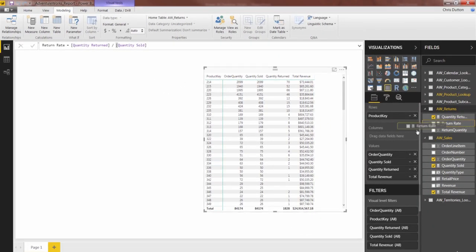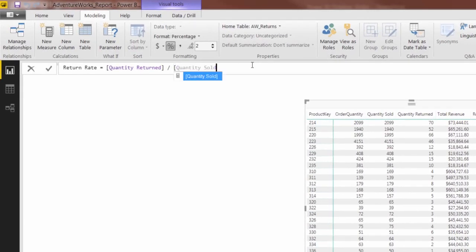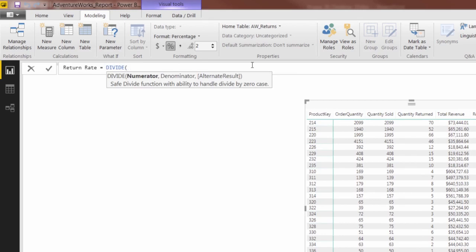You can go ahead and pull return rate into this same matrix view as well. And if we want to format this, let's make it a percentage here. It's going to default to 2 decimal points, which looks good. And again, this is the operator version of the function. We could also use the divide just to see what that looks like. Equals divide, and then numerator, comma, denominator, comma, alternate result. So my numerator, again, is quantity returned. My denominator is quantity sold.